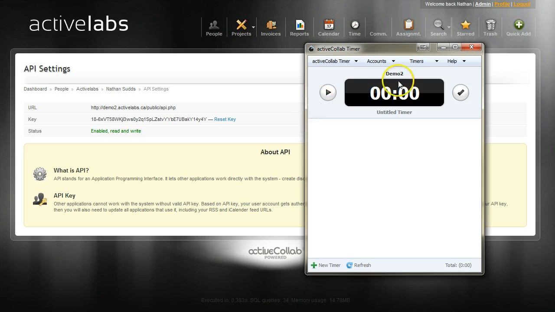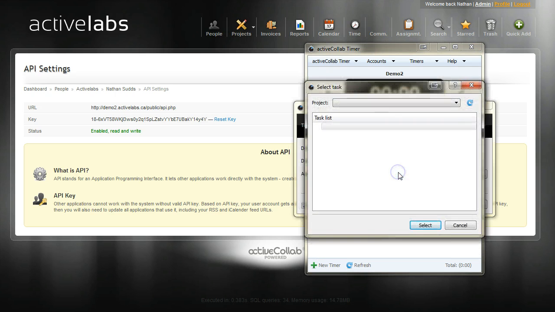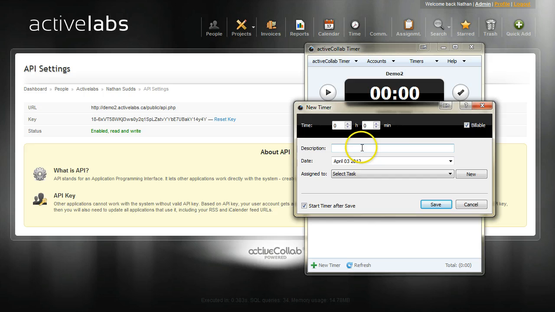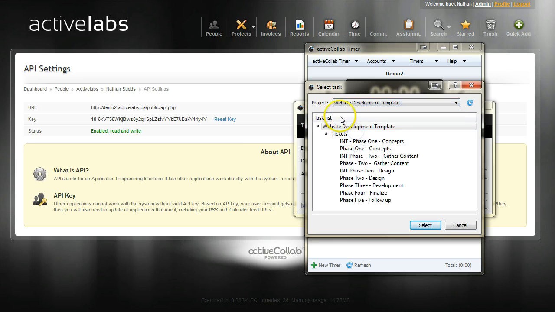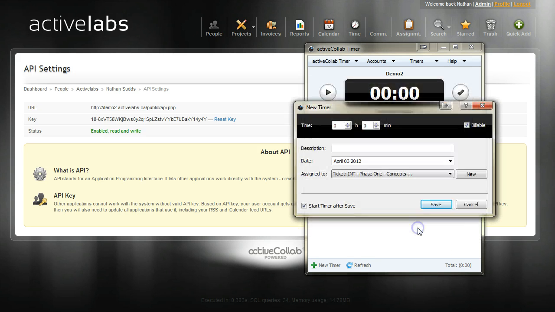And then once you do this for the first time, you go to demo 2 or whatever your installation is set up. You can actually click refresh, and it's going to pull down all the tasks and tickets and related items that you can clock time to. So once that's done, you click on new timer. And what you can do here is, let's go back to the description afterwards. We're going to start with the task. So you can click here and choose any project in the system, and then you can actually pick a specific ticket. Let's just say phase 1's good because then we'll have other tasks in there.